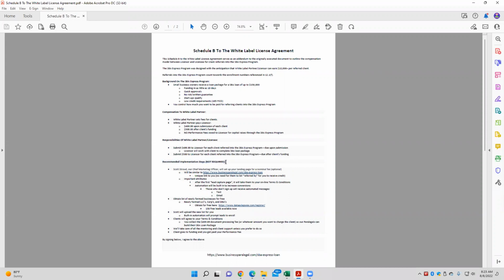The basics is real simple. If you want to make money, go enroll people. You control the fee schedule. You pay us our portion up front. We'll do all the work. Pay us our back end afterwards, and you keep the entire amount of the performance fee. You can set the performance fee as a little or a lot. That is up to you.